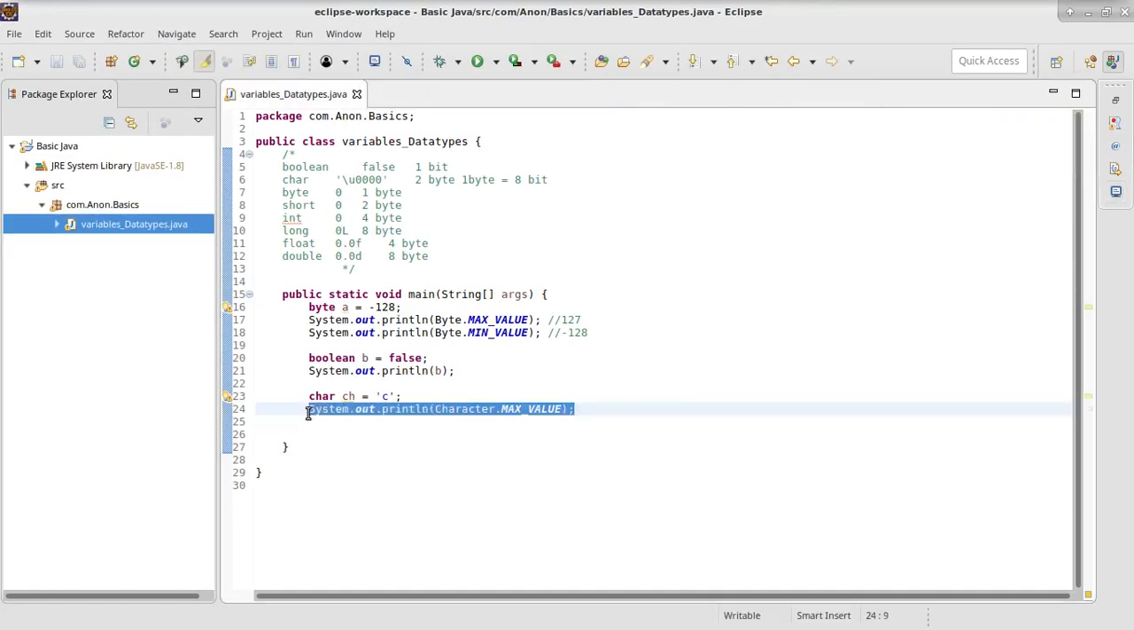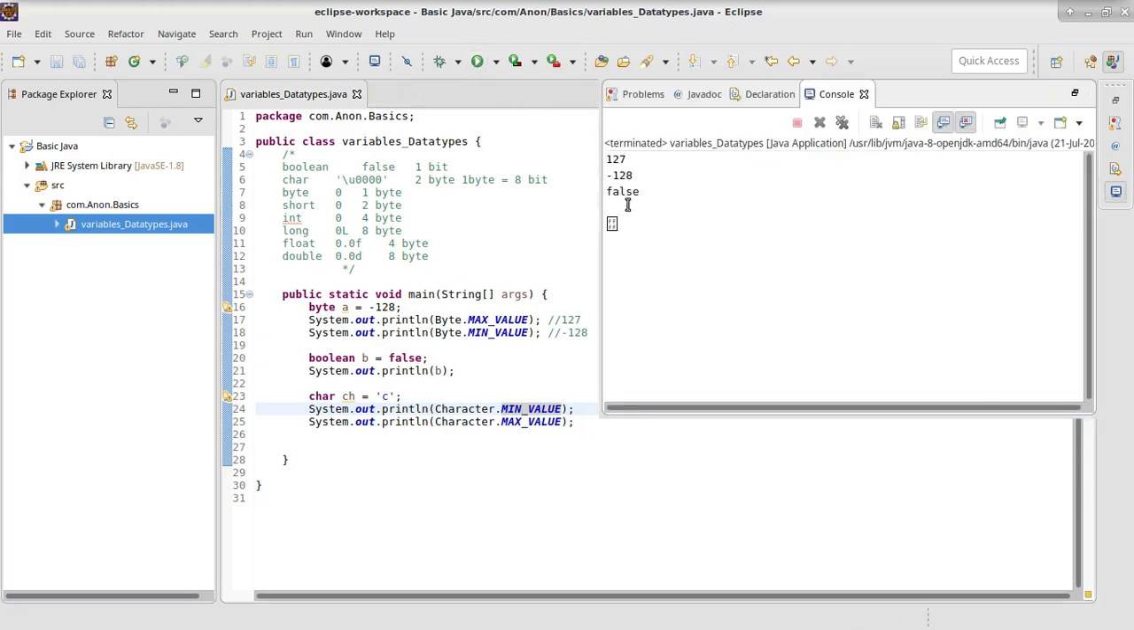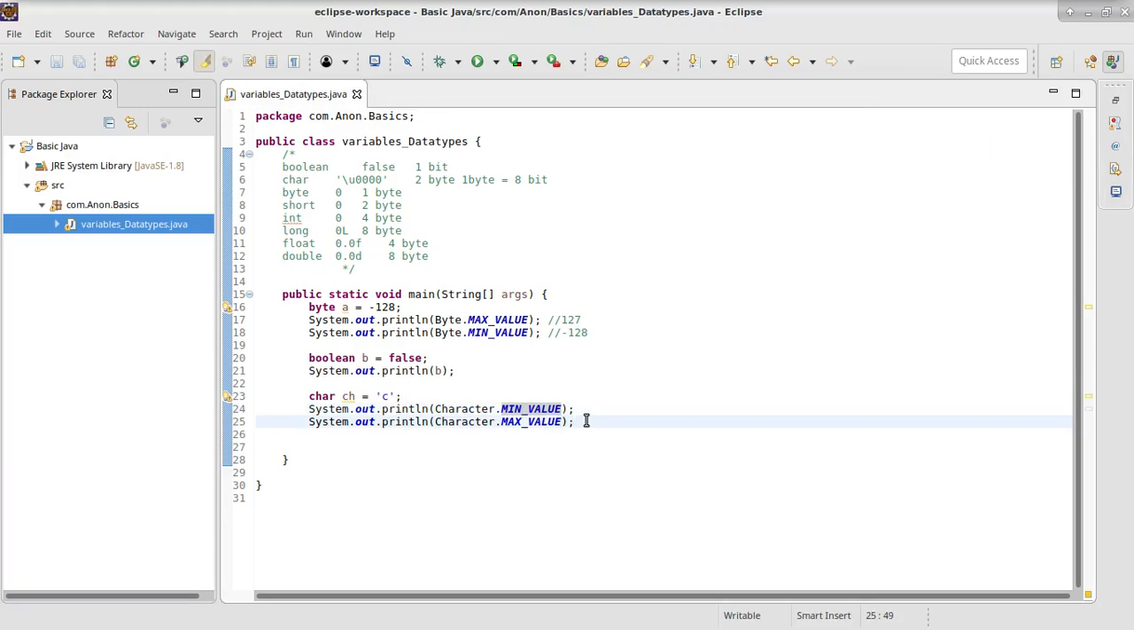Next, the minimum value is 0000. Let me type MIN_VALUE. See, the min value is nothing but 0.